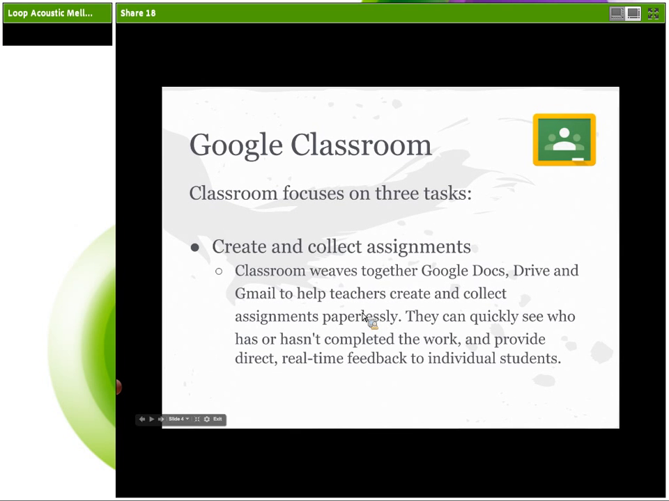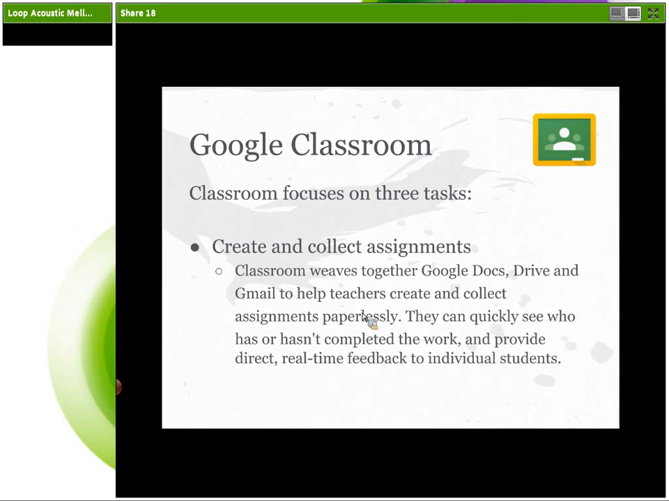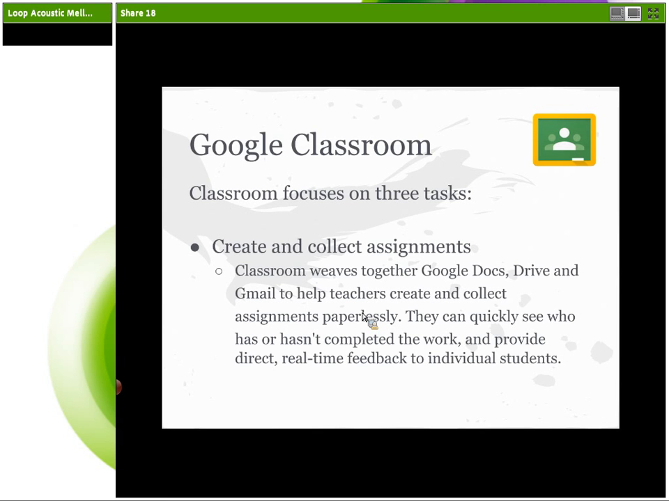Classroom really has three focuses right now: creating and collecting assignments, especially if you're a district that has moved to Google Apps for Education, especially if you have high access to Chromebooks or any other, if you're getting one-to-one, however you're doing it. Classroom really simplifies and streamlines using Google Docs and Google Drive with your students to make handing out assignments and collecting them and grading them and assessing them super simple.